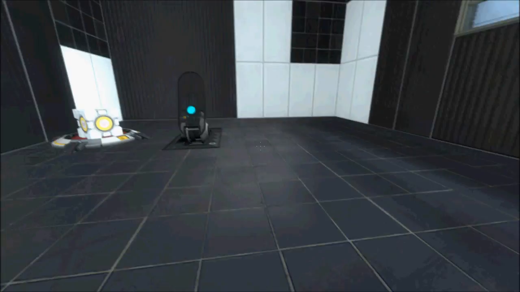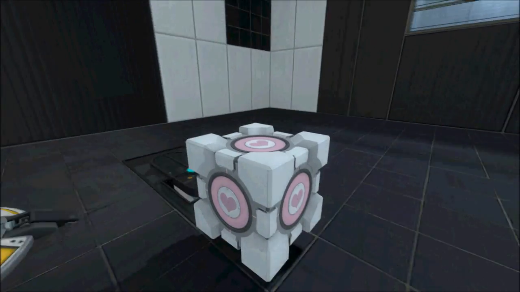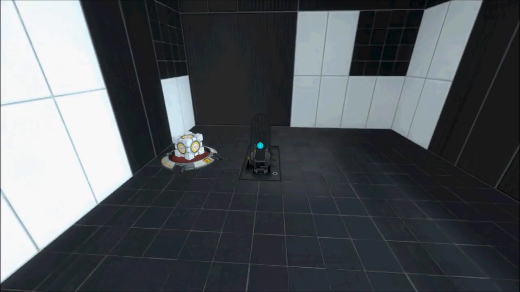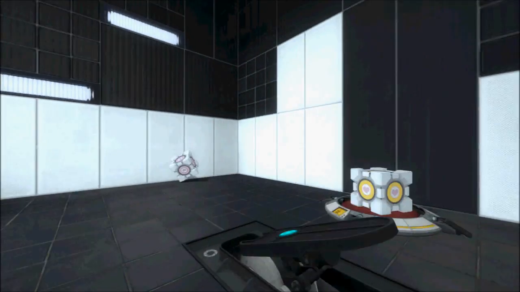And if I put a cube on a button here, suddenly it's activated, and suddenly the faithplate doesn't work. And it also works for cubes. So yeah, that's basically it. Enjoy your faithplate.